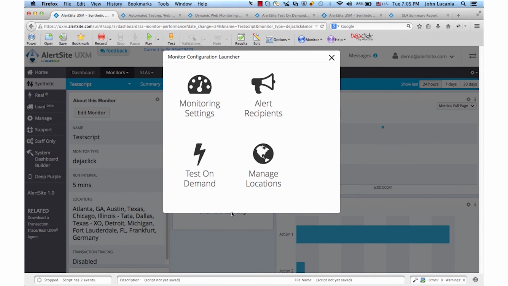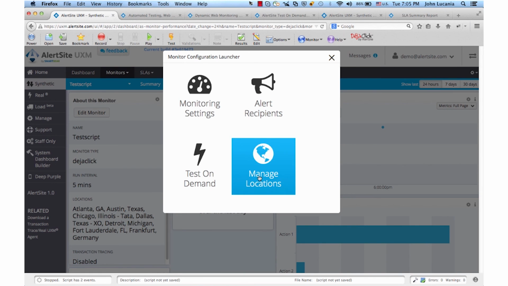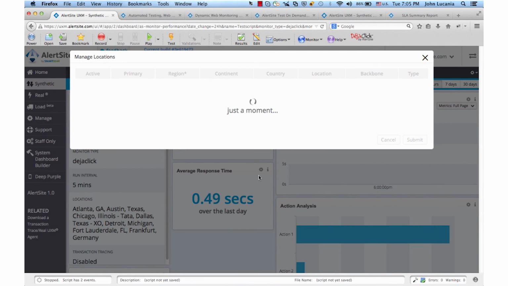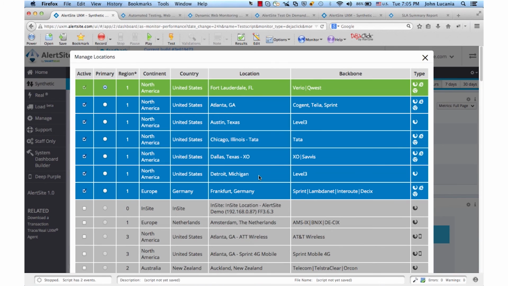Next step is to click Manage Locations and hit the globe. This is where we have the opportunity to test from any one of our 81 locations throughout the world. Typically, you'll rotate through these locations one at a time. Generally, most customers will choose anywhere between 6 and 12 nodes. To add a node, all we have to do is select it in the active column.